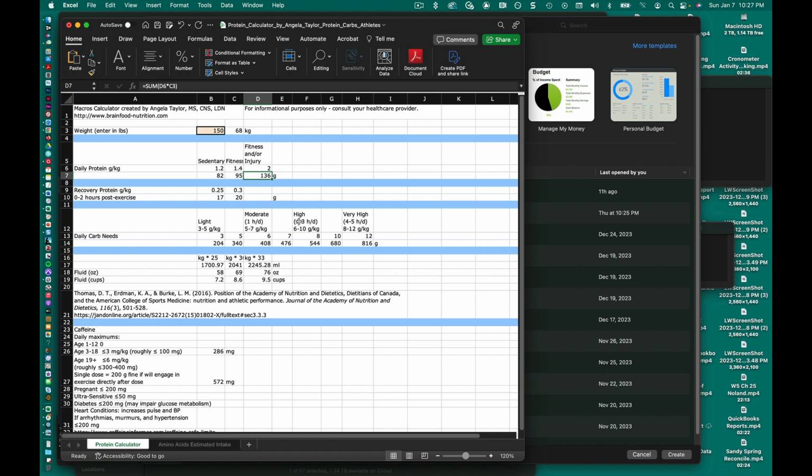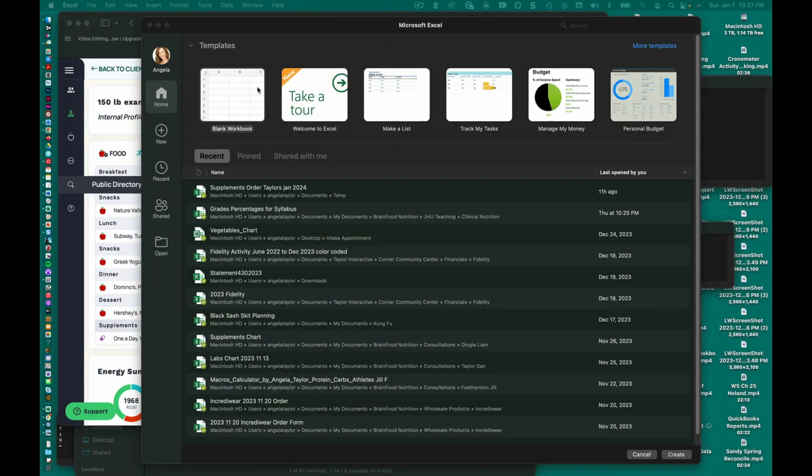Now we can look down here to daily carb needs. This person has high carb needs because they exercise between 1 to 3 hours per day, so they need 544 grams of carbs per day. All right, so now that we've done our calculation, we're going to go to Cronometer and set that up. So let's go to Cronometer.